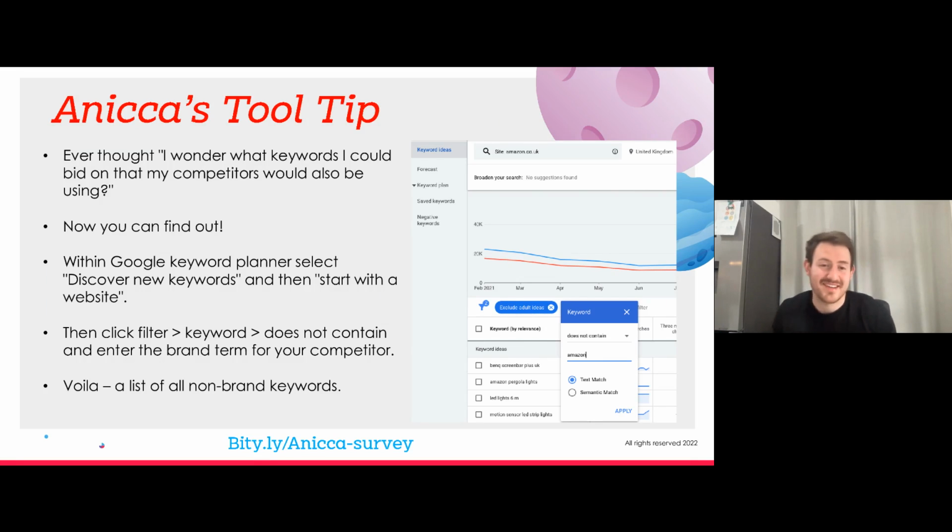Have you ever wondered what keywords that you could bid on that your competitors are currently using or may also be using? Well, the Google Keyword Planner is something that can help with that. So quite literally, all you need to do is when you open the Google Keyword Planner, click on Discover New Keywords and then click on Start with a Website. You then put in your competitor's website URL. Sounds a little cheeky, I know, but it can be a fantastic way of discovering what's going on.